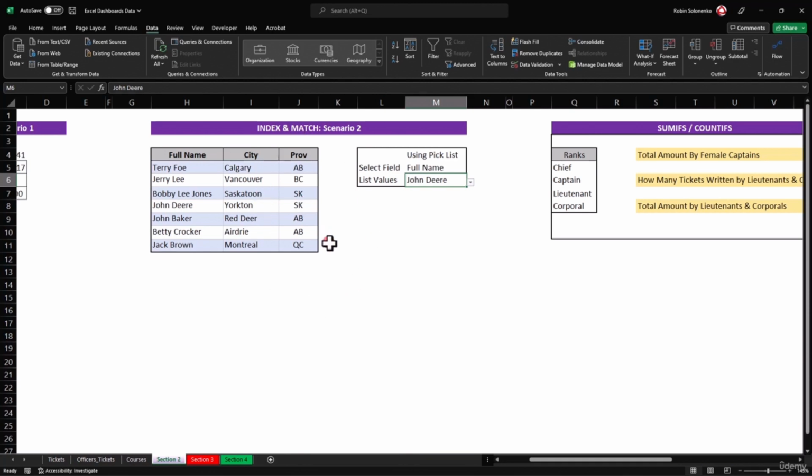Okay, that's all I have to say about INDEX and MATCH. We'll see you in the next topic when we talk about the IFS sisters, or the if sisters.